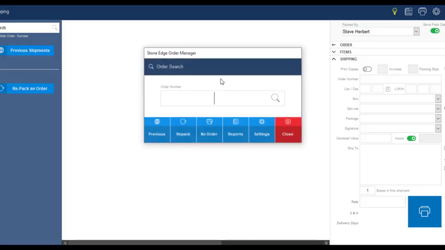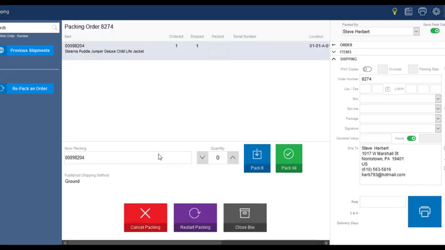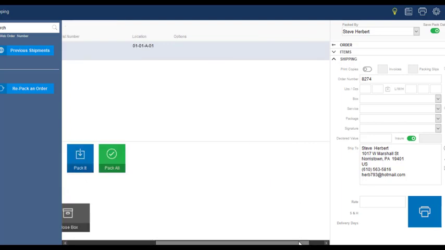We'll go back in. I'm going to reload that same order. And now we're in packing. So this is the packing view. Your items are listed here. Ordered, shipped, how many are being packed, the location, as well as any options that may have been selected.